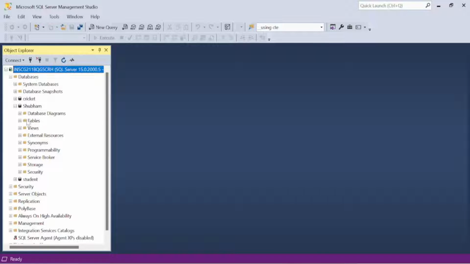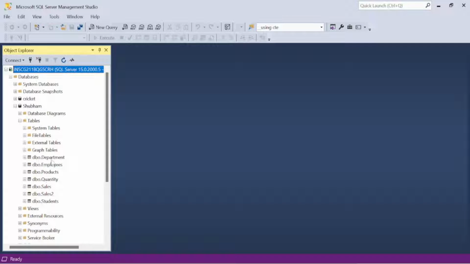Here we can see we have a Tables option. If you want to see the tables in our Shubham database, you need to click the plus icon again, and we can clearly see whatever tables we have in our database, like departments, employee, sales, students and so on. And if I click on the cricket database and click on Tables, I can't see any table here because we have not created any table in the database named cricket.